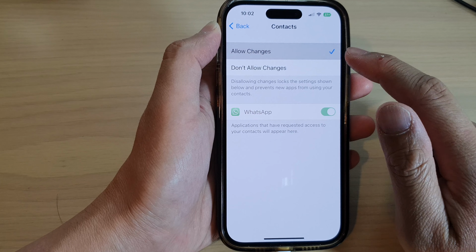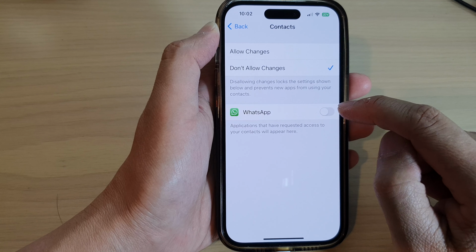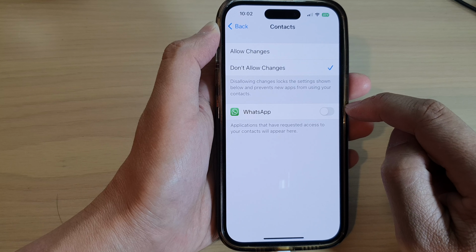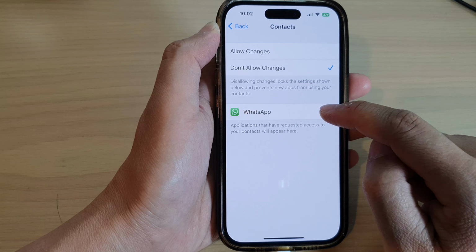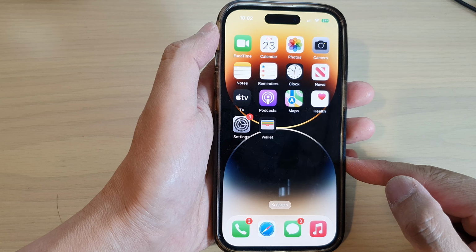And if you choose don't allow changes, in here you can choose which app will be able to make changes to contacts. And that's it. Finally, you can swipe up to go back to the home screen.